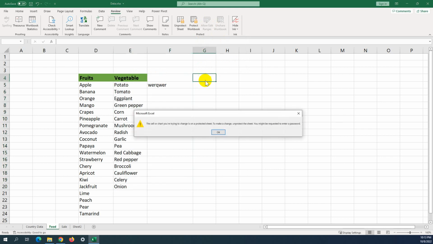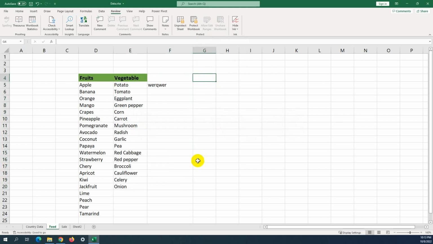For example, if you want to input here, cannot, right? Cannot. But this one can. I can input anything here. You can see. So the function allow edit range applies to a number of cells. Any number of cells we want other people to edit, delete, or make any change to, we can select with this function.